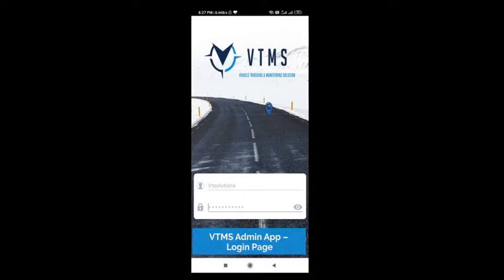Hi guys, in this video we will discuss the VTMS admin app. As we have seen in the previous video, we have explained the admin portal where we will be doing all the activities related to the admin, like the configuration of the data for vehicle devices, the tracking, the planning, creating the schedule, fetching the reports. So now in this mobile application, the admin has the provision to view the data.